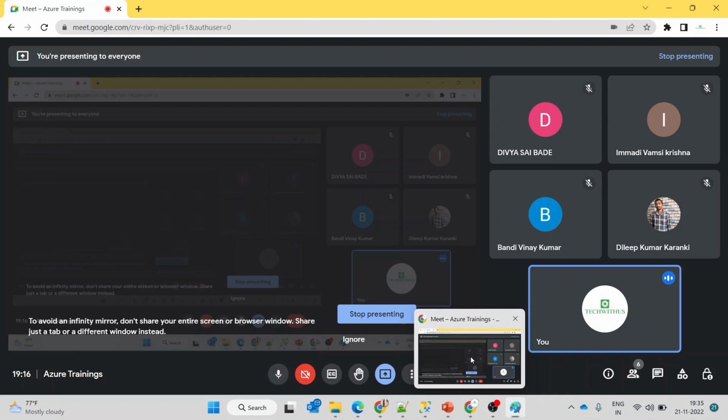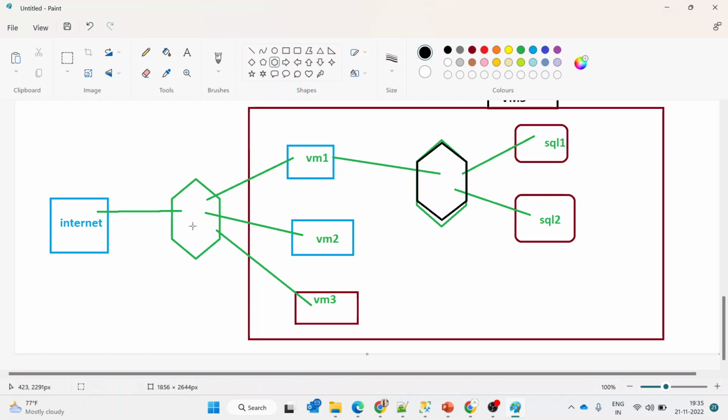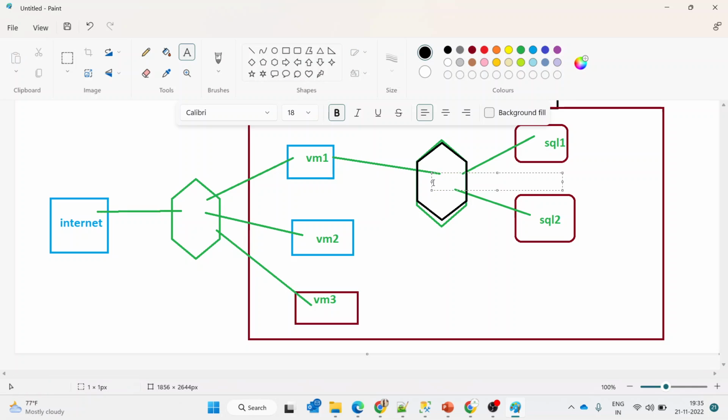If you followed, you can just answer. Green color is like a public load balancer, and the black one is like an internal load balancer. Perfect, perfect. Yeah, that's correct.